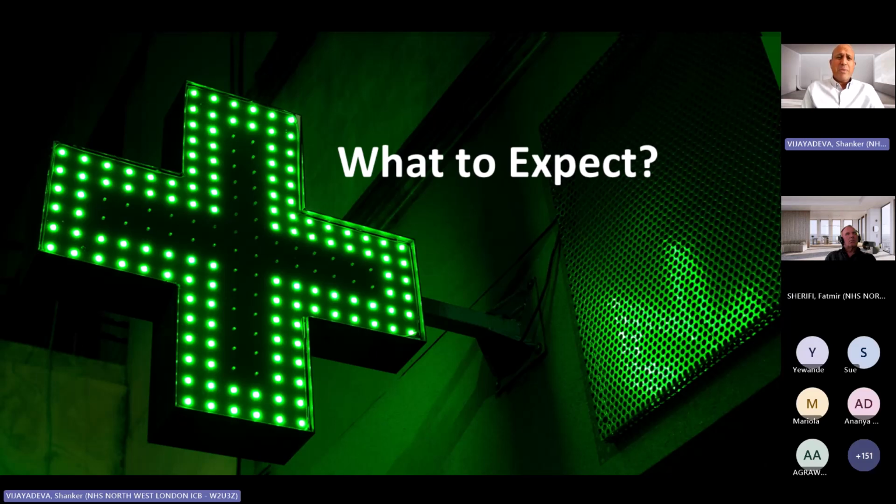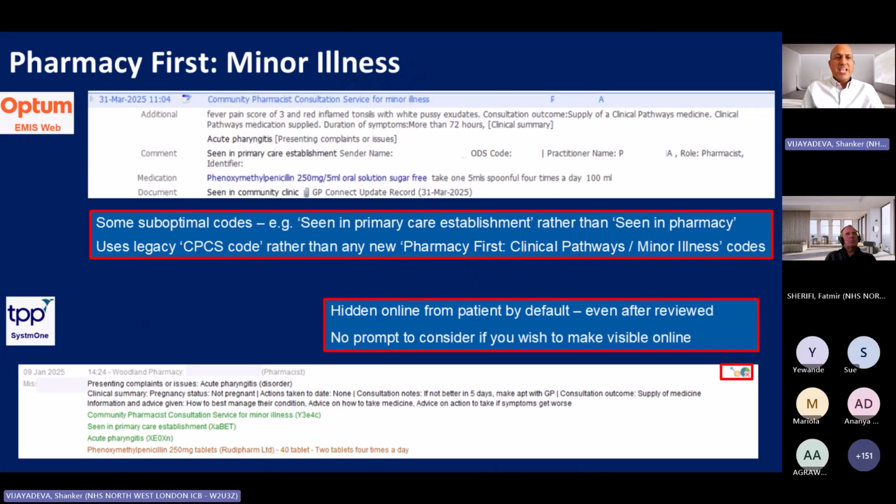But if you now want to see a bit of what to expect and what the discussion around this all is, stay tuned. So what to expect? Here's some screenshots of a patient having a minor illness. So here's an Optum EMIS Web experience.